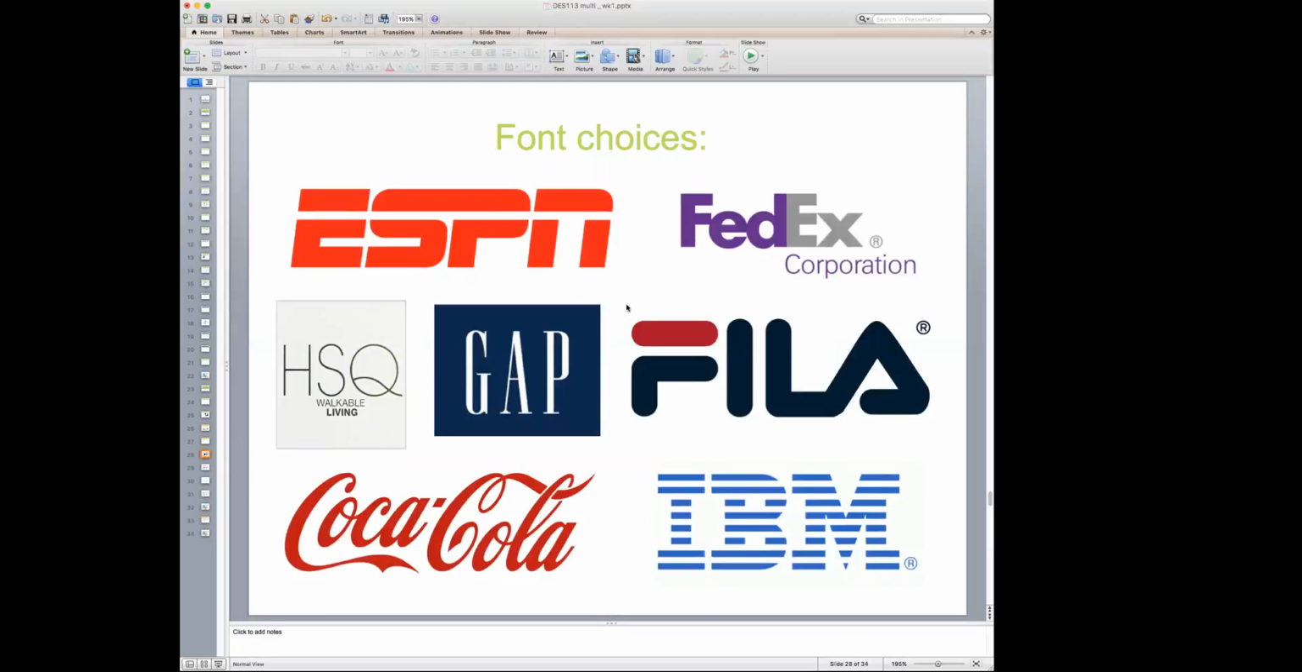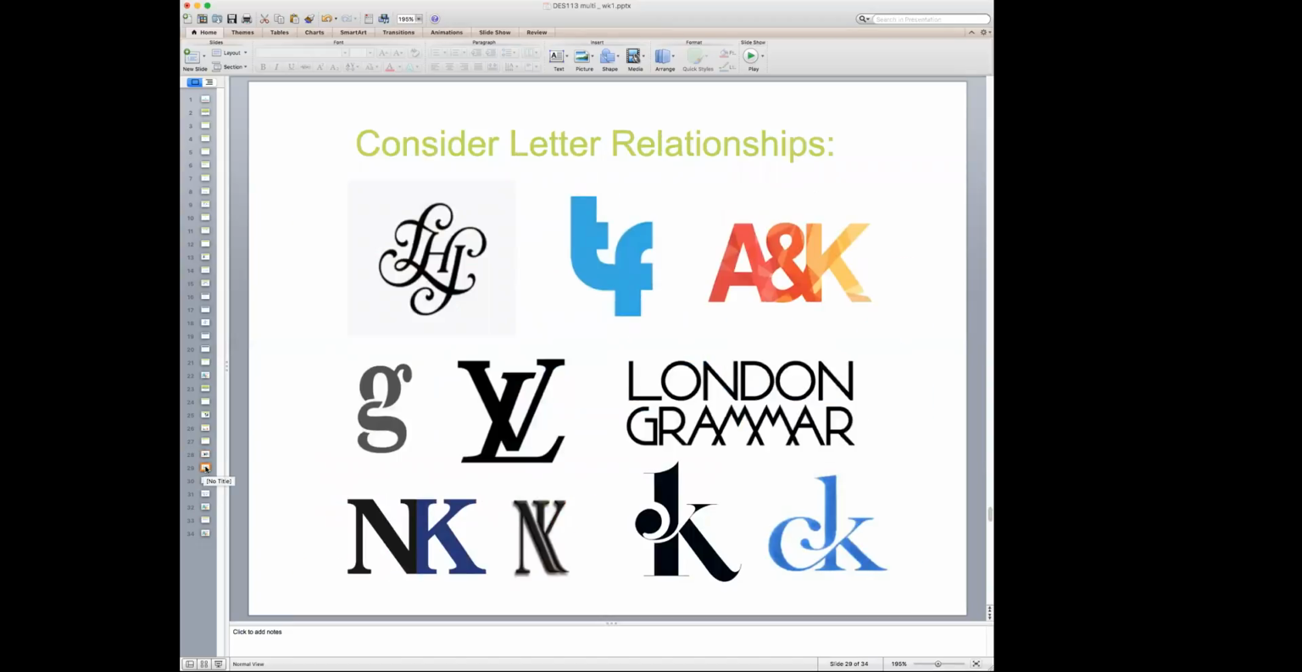So let's see if there'd be an example. Okay, so font choices. These aren't letter marks per se, but I guess IBM is, HSQ is, and ESPN. Some of these are letter marks, but these are font choices. So you can see there's all different kinds of fonts out there that you can choose. So consider these letter relationships. Look how they're positioned with one another. Some roll into each other, just like this, T and F. Some are attached, some are disconnected, some look like they've been sliced, welded, kind of flow into each other. It's pretty cool.